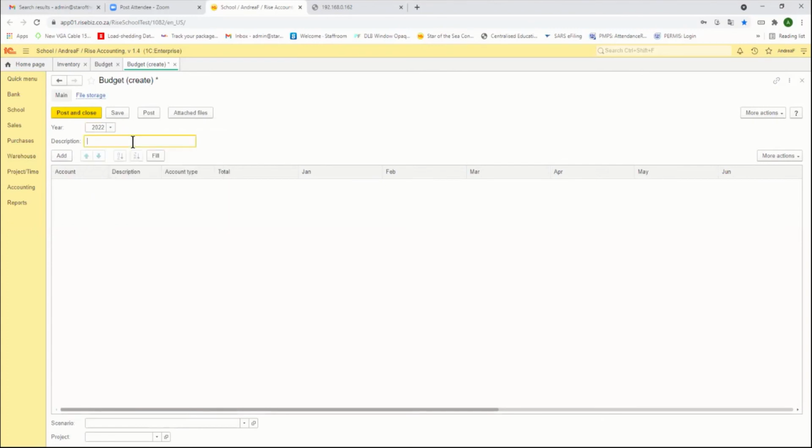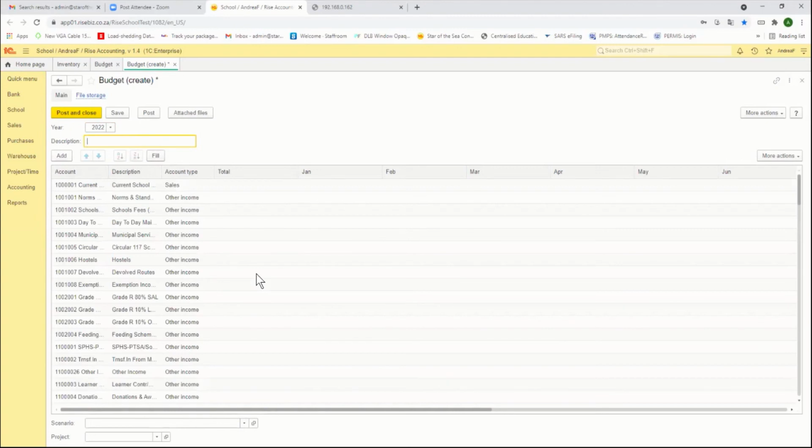The description, you'll probably just say budget. And then you will actually say fill. Fill will actually fill in everything from your chart of accounts, which makes life so much easier. And then you can start planning your actual quantities, your amounts that you want to put in. So this is where you will be planning your budget and making sure everything goes according to your plan.